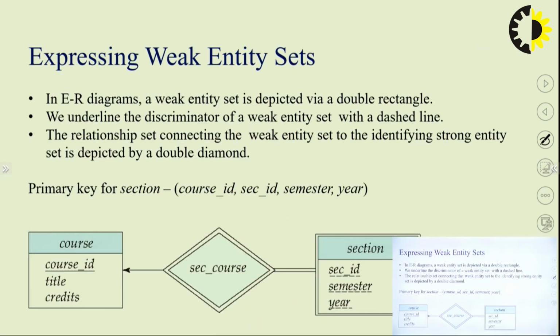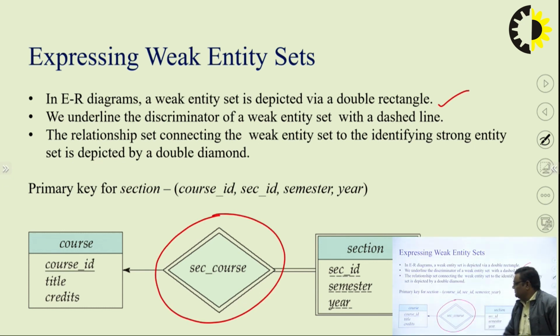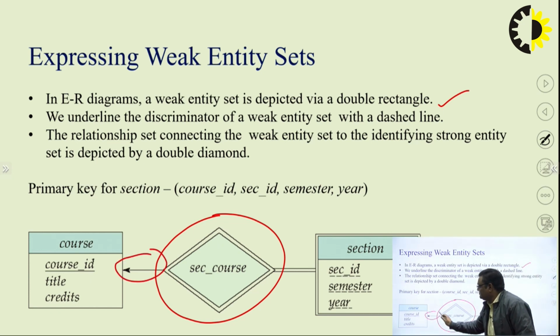Weak entity set. To describe weak entity sets in the diagram, a weak entity set is depicted by a double rectangle. Like this is a weak entity set. We underline the discriminator of a weak entity set with a dashed line. This is the dashed line. The relationship set connecting the weak entity set to the identifying strong entity set is depicted by a double diamond.